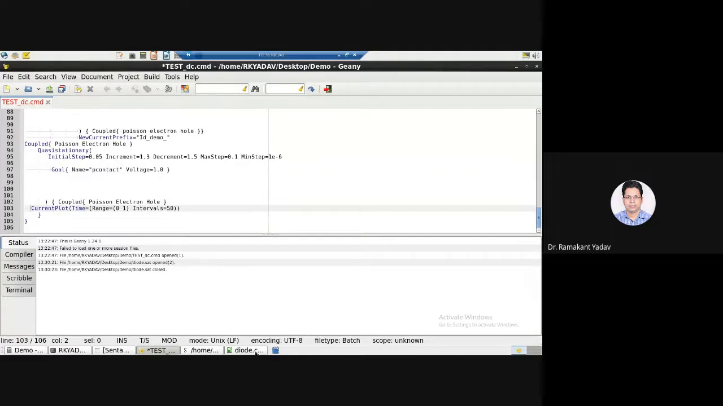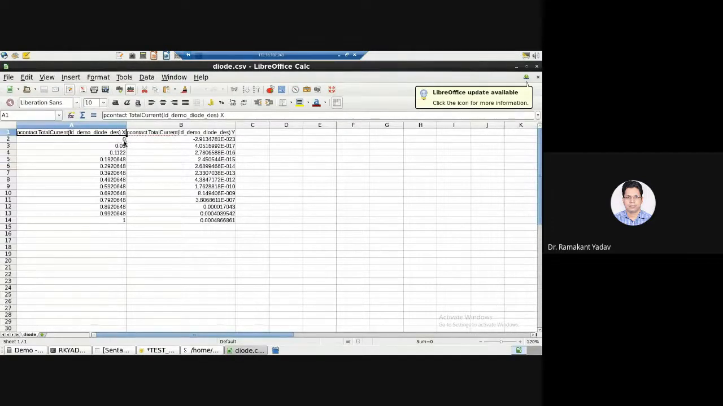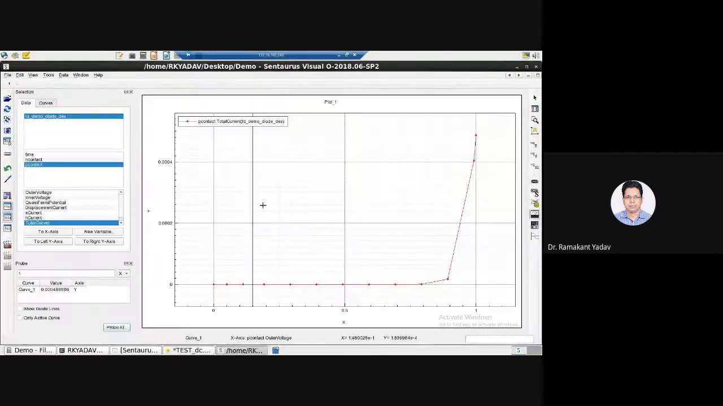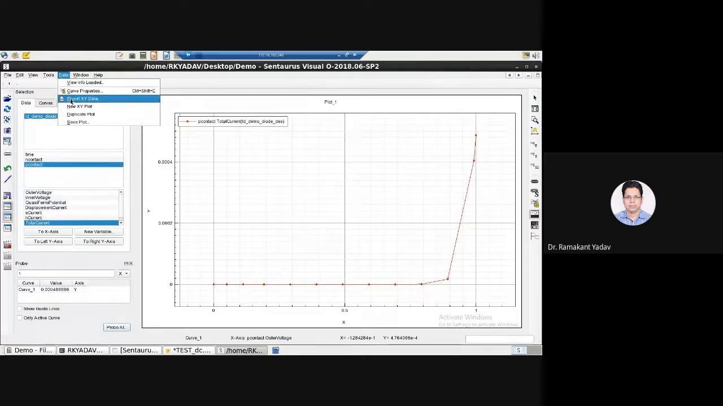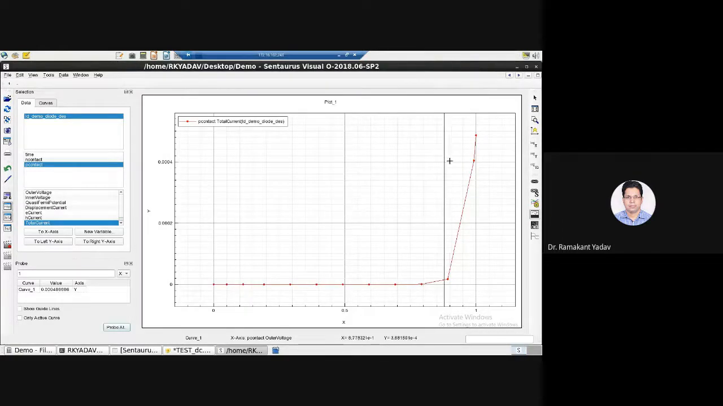Here it is a random step size. So Vg, the voltage, is not increasing at a constant step, but you can see this. If there are multiple plots, again I am just repeating, go to this. Select all the plots from the available curves, take it to the curve to export, then export the data. It will give all the data of all the plots in the CSV file.